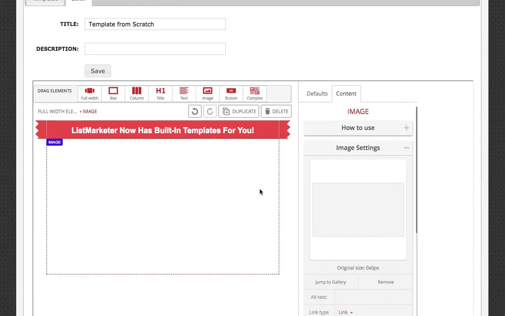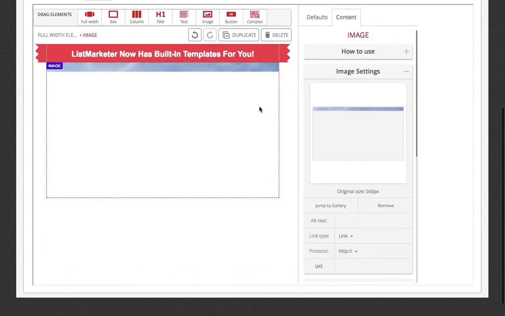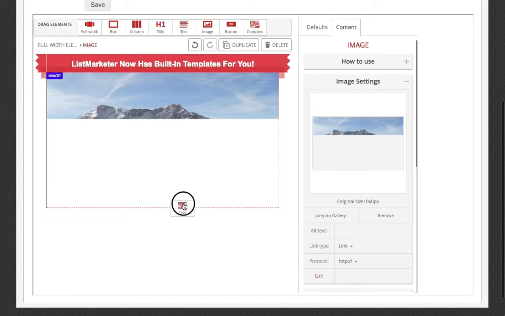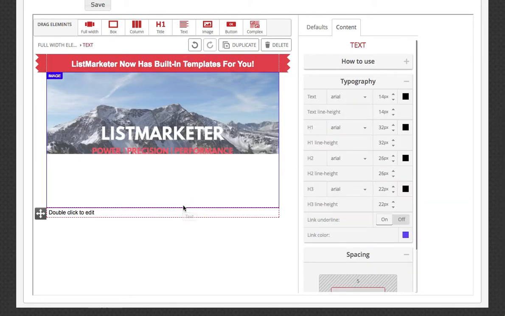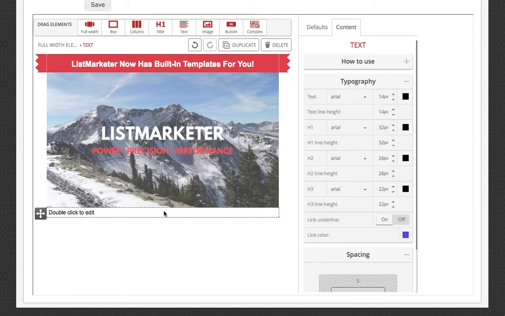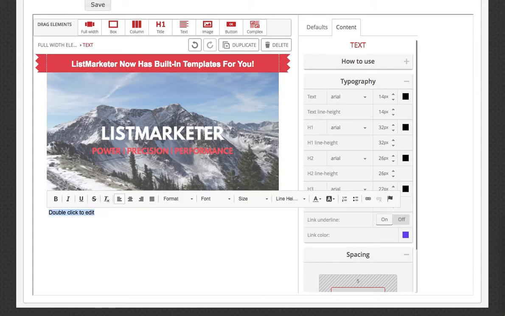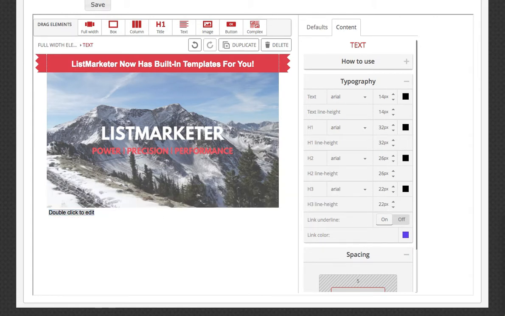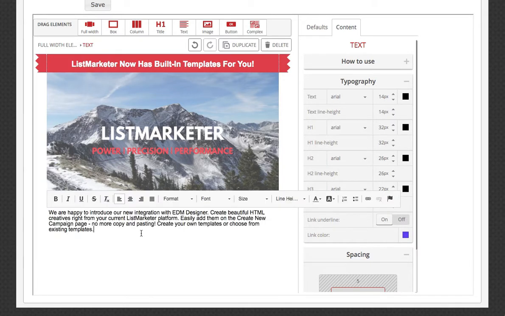Now below my image, I'm going to add some text, and again, I just pulled that text box down and I can double-click to edit. I'm going to copy what I want to say and paste that in here. I can always come back and edit the formatting later, once I've added some additional features.